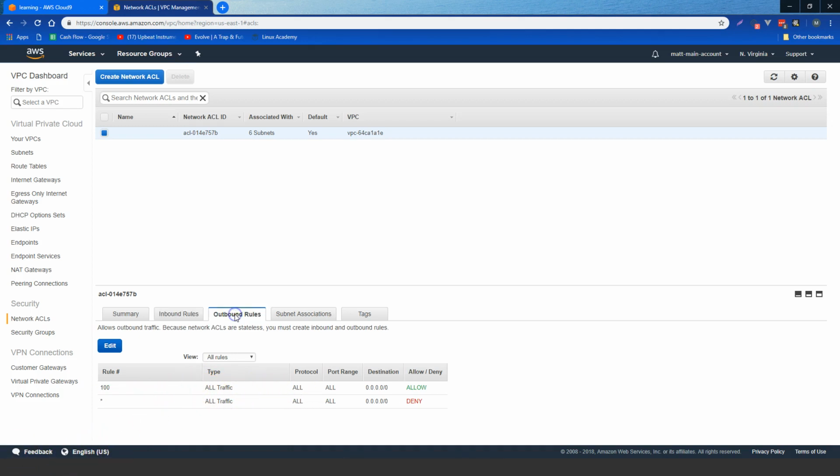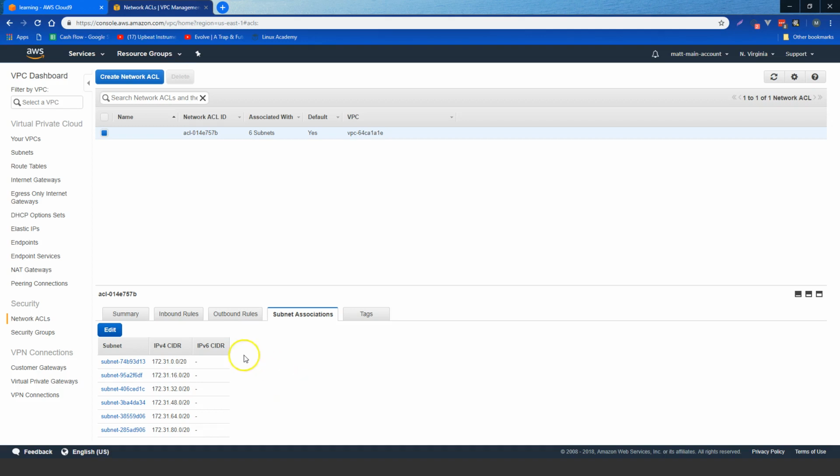Similarly, if we click on outbound rules, we'll see the same thing for outbound. So all traffic is allowed for outbound. And then of course, there's the catch-all that isn't going to catch anything the way this network ACL is configured. And then finally, if we click on subnet associations, we'll see that for default VPCs, every subnet is associated with this network ACL, meaning at the ACL level, subnets are completely allowed all incoming and outgoing traffic.